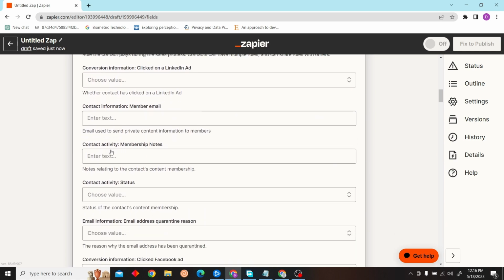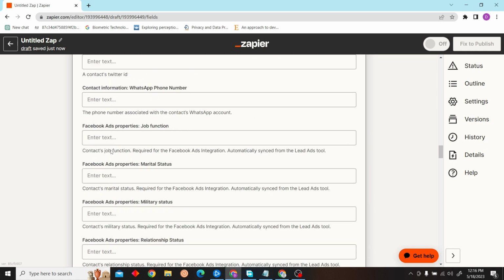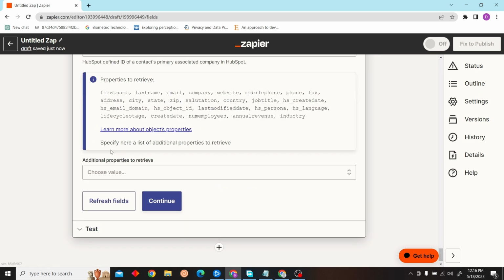And after that, all you have to do is publish the zap, and then you'll be able to integrate Ringcentral with HubSpot.